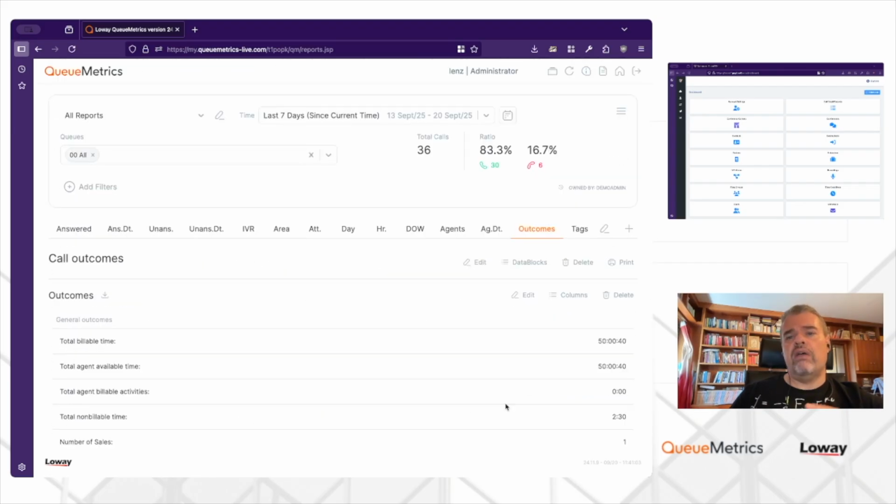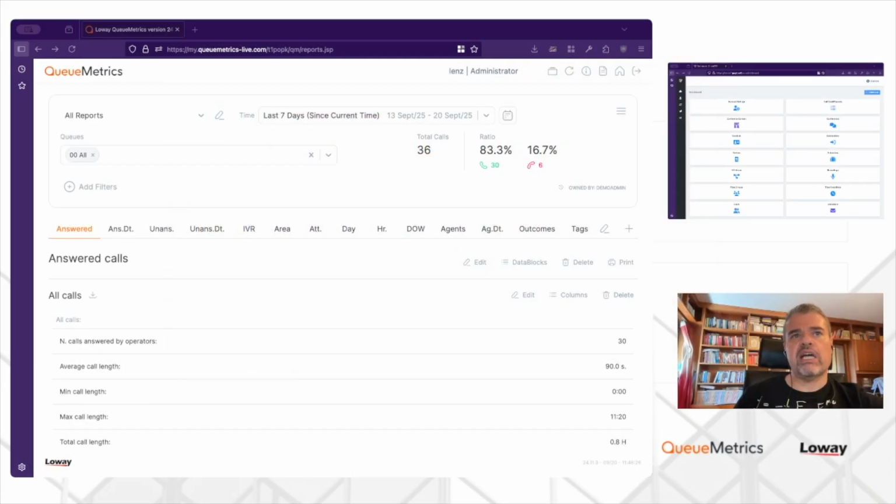This is a very general overview of what QueueMetrics reports can do. QueueMetrics contains about 200, maybe more, separate data blocks that you can use, so there is really a lot in the box. QueueMetrics goes beyond just the basic aggregate statistics, because you can go and see the exact calls that made up the report you're seeing.